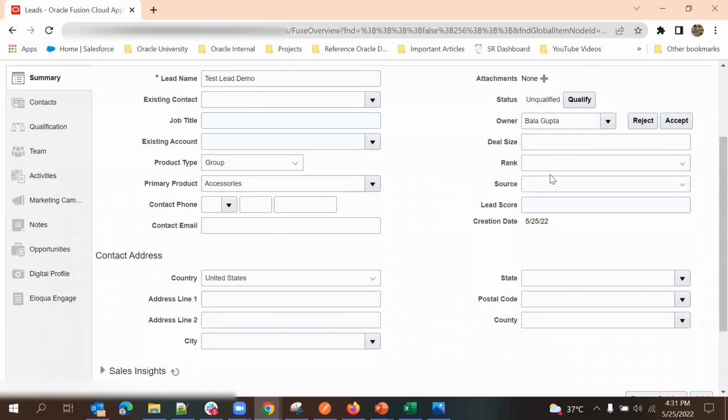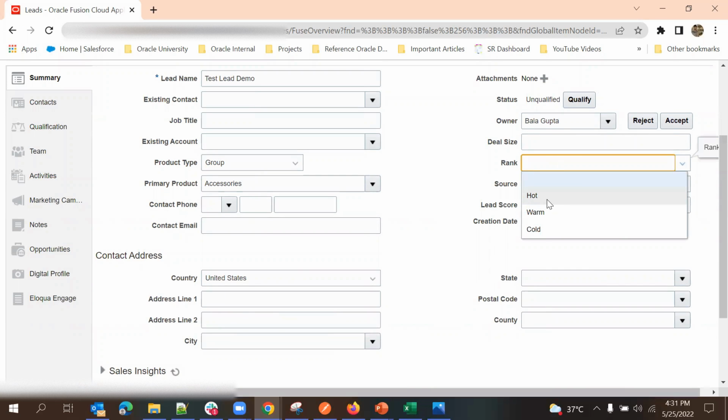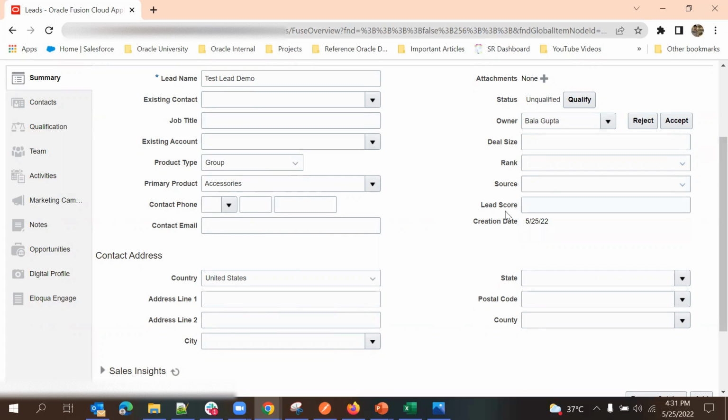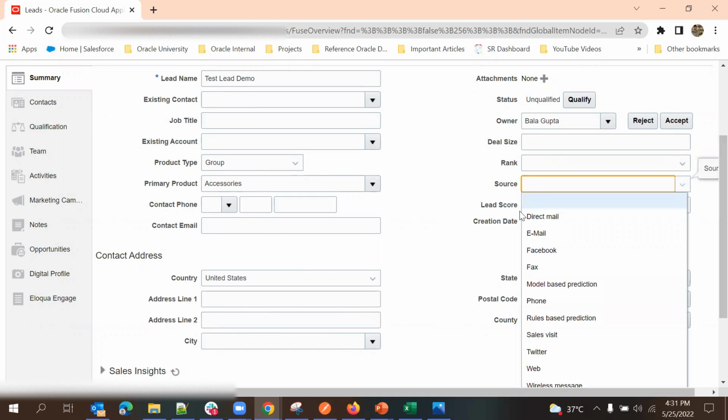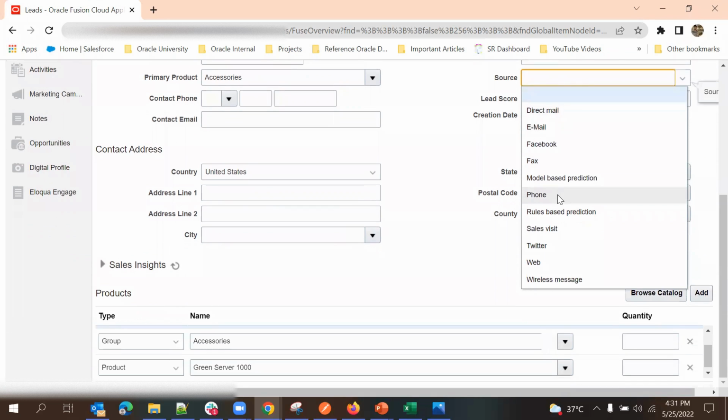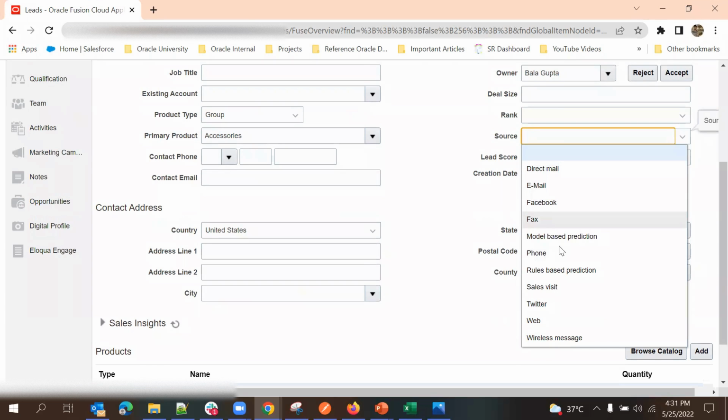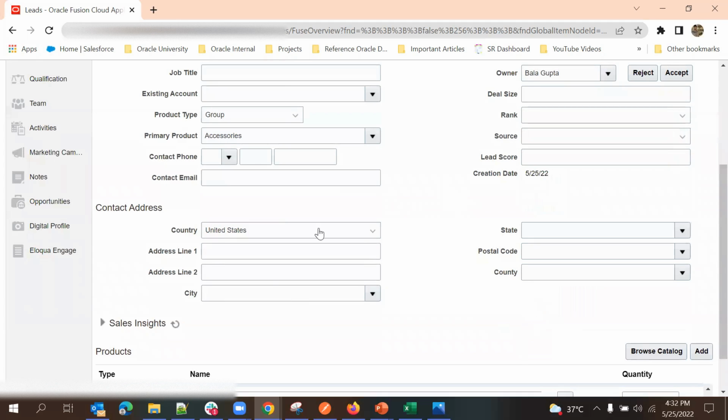And you can see the rank field, where it is specifying hot, warm, cold. And the sources for this lead are direct mail, email, or some web page. So all that.